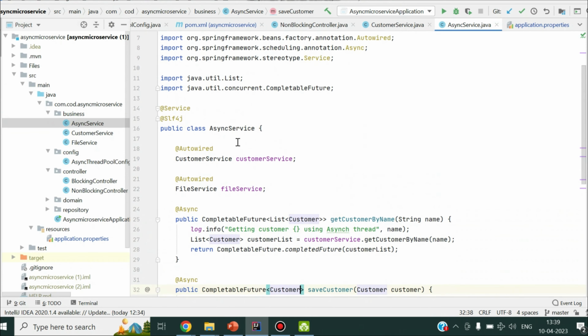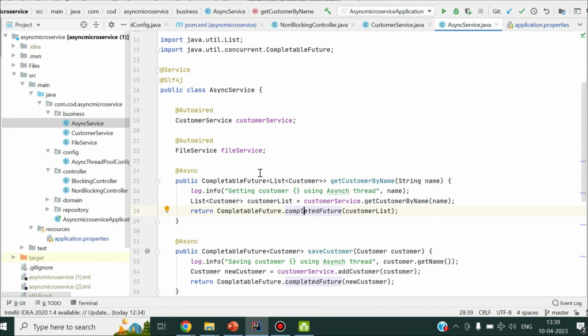Now in this, if you notice on these methods, we are using the async annotation here. What we are saying is, as soon as the request comes and this method tries to execute, this method will execute in a separate worker thread. These three lines are going to be executed by the worker thread.